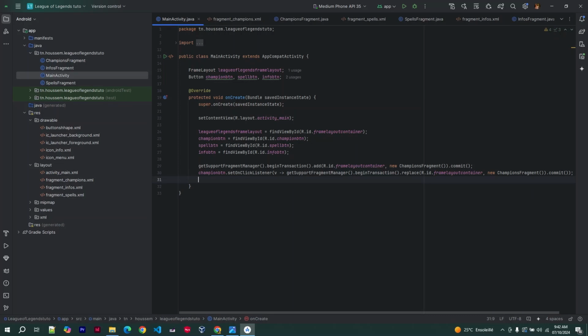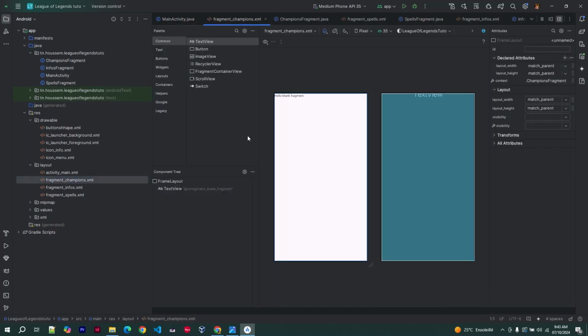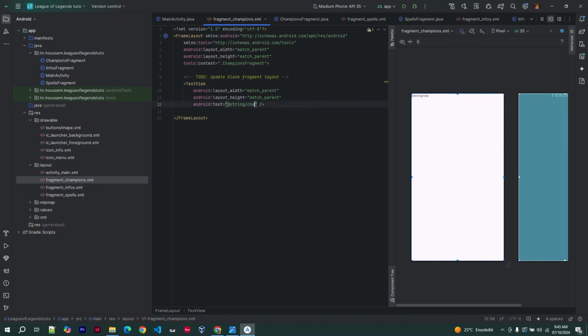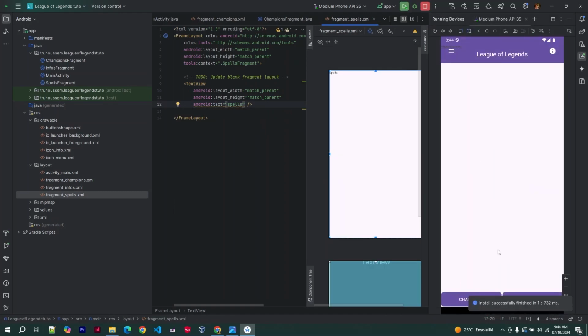This is the first, the second, and the third. As we see, the AI helps a lot. To test this, I will go to each fragment, split mode, let's try. So the default is champion. It's in the wrong place, but when we click in this button, we get infos, and this will get us to spells. Let's fix the view first.